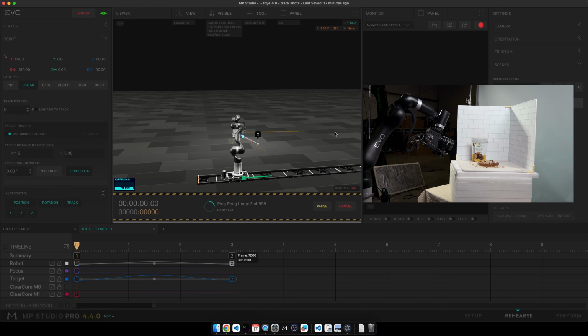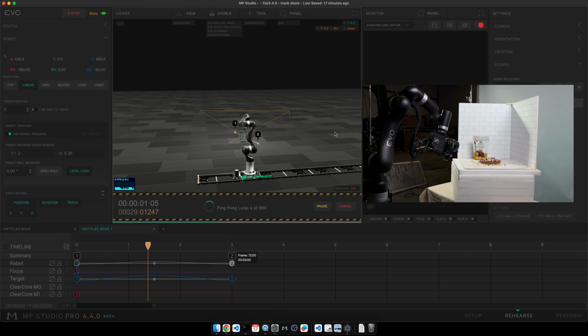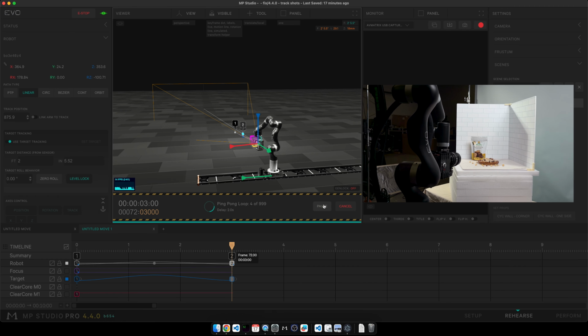This pause will not work in the middle of the move. That's the only thing it won't do. It will just pause at the very end of your loop, so beginning or end.